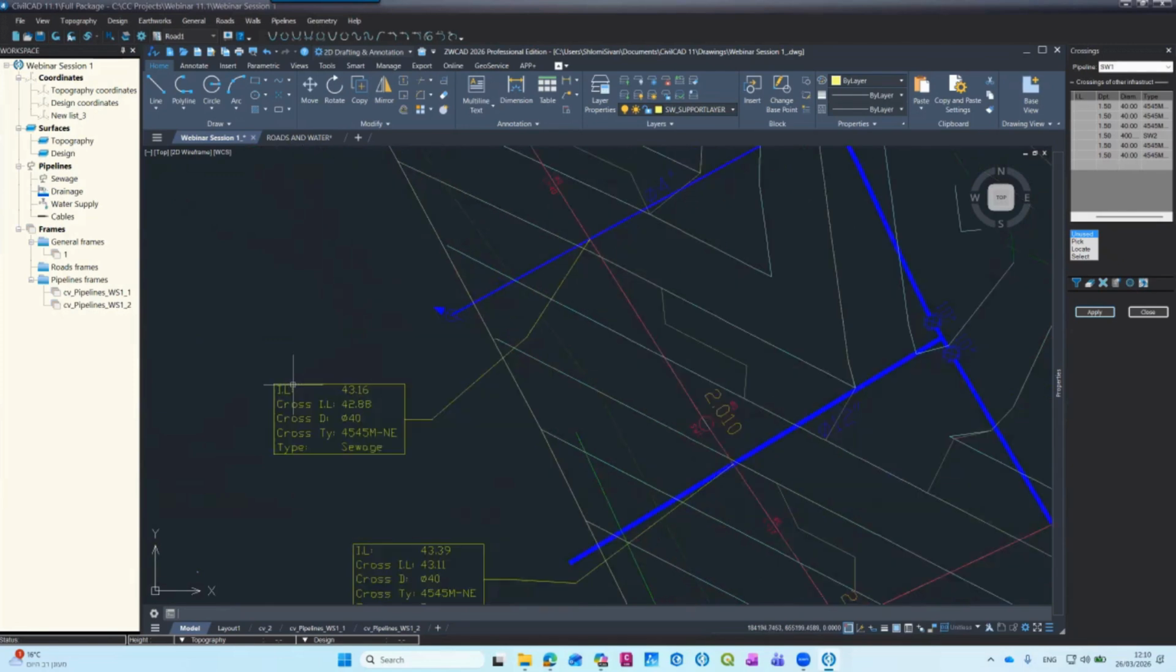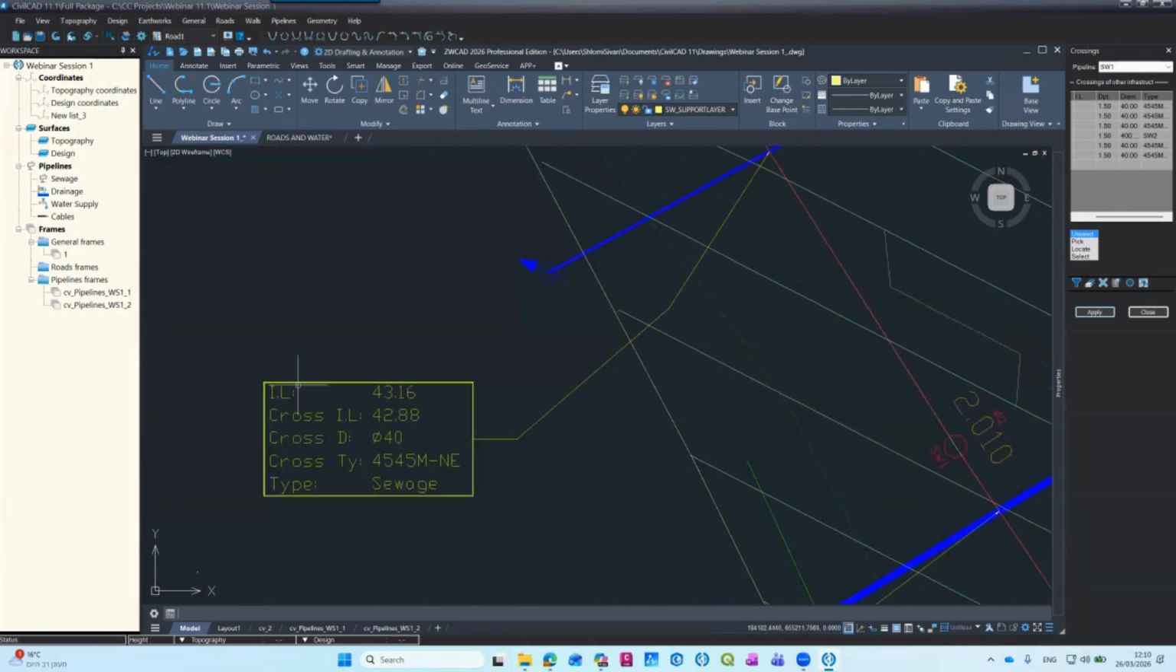And the good thing is now that the crossing shows you more data. It shows you that the invert level of the pipe in this location is 33, but the location of the crossing is 42. The diameter of the crossing is 40. Well, I'm not sure this is right, but this is what it took from the diameter.